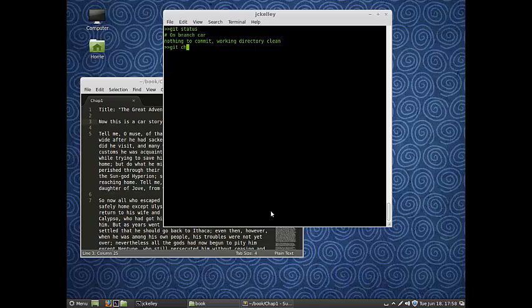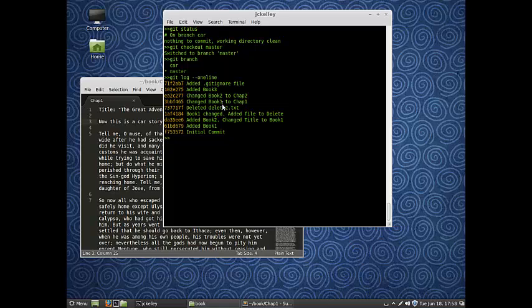Okay, so let's check out now the master branch. So now we switch to master. If we look at branch, we're pointing at the master branch now. Now if I do git log --oneline, that commit isn't there.